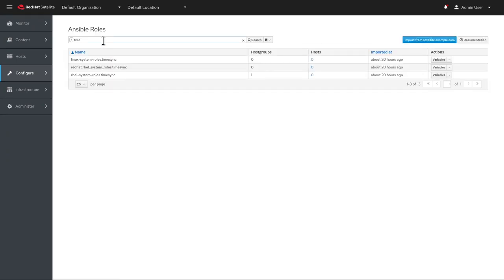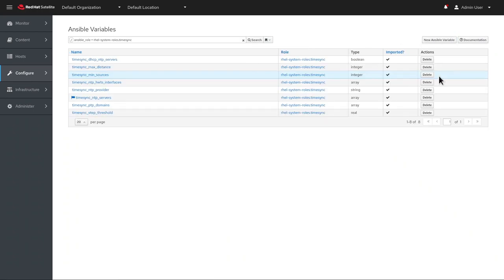So what we can see here in the output is that there are three Ansible roles called TimeSync available to us. Two of them are effectively an alias for the RHEL system roles TimeSync role, and as you can see, it's already associated with one host group as we saw before. Now what we want to do is take a look at the variables associated with this particular role. So we click on the variables button and see this list of variables available to us.